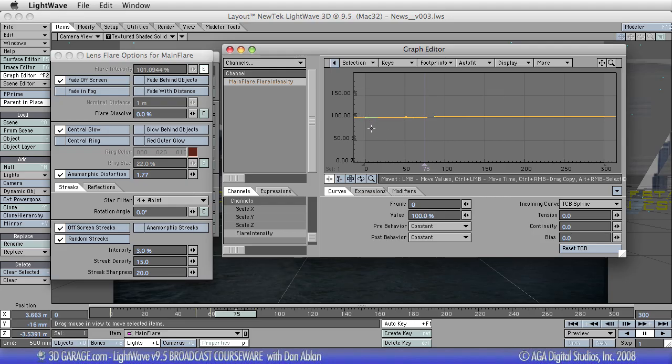Right mouse, you can select that first key. That's going to be 0%. So it's actually, you know what? I'm backwards. No, I'm right. I'm thinking about dissolve. Oftentimes in Lightwave, you're going to use an object dissolve, and you're going to do 100% for it to be dissolved out. In this particular case, I'm flare intensity, so I want a 0% intensity.